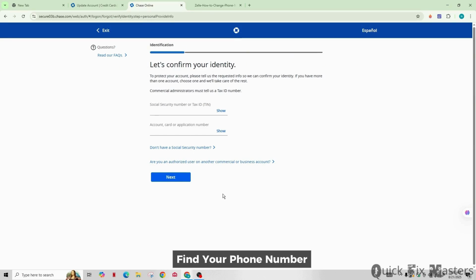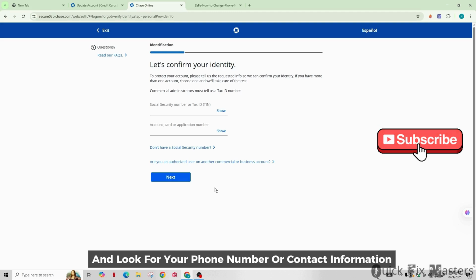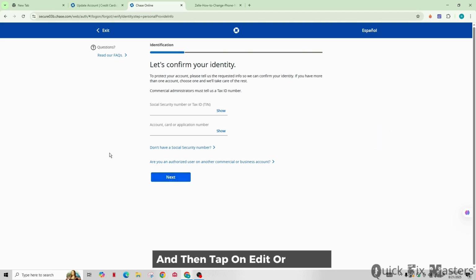Find your phone number or contact information, and then tap on edit or change. Tap the option to edit your phone number.